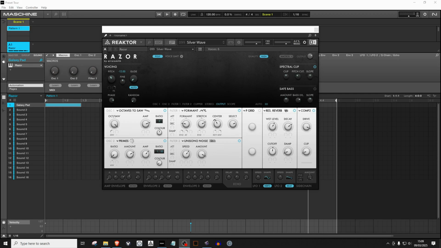So 10 great examples of what Razor can do, and as you can see, it's a really versatile and capable synth. It's great for creating unique sounds and textures that you simply can't create with other synths like FM or subtractive synths, certainly not a one-trick pony or a dubstep wobble machine.